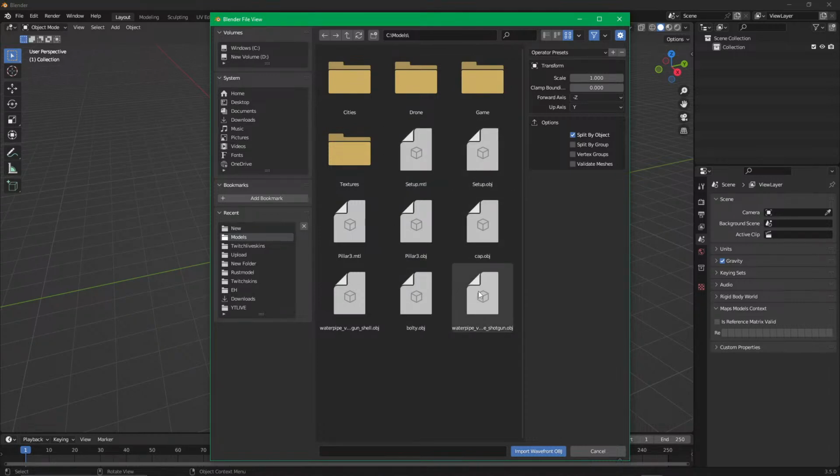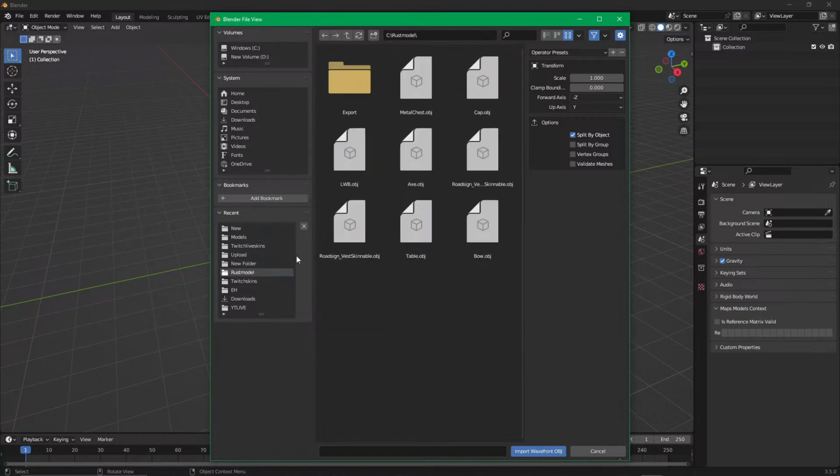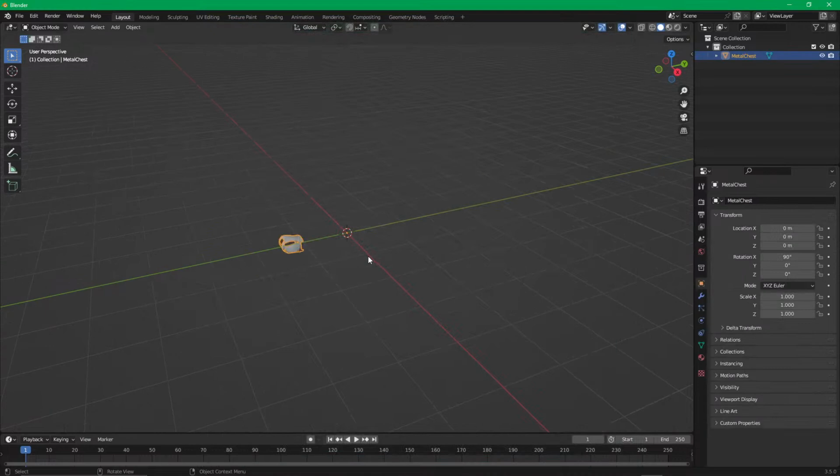A bolty, huh? The water pipe. There was another. There we go. Road sign. Yeah, let's check out the metal chest plate.